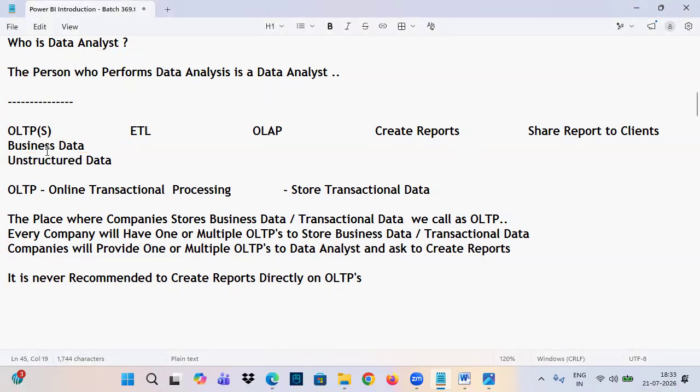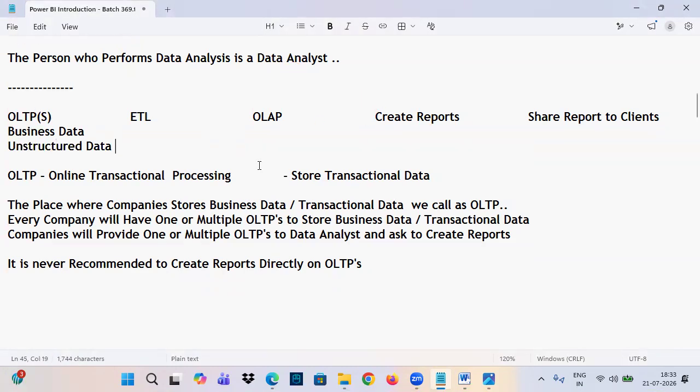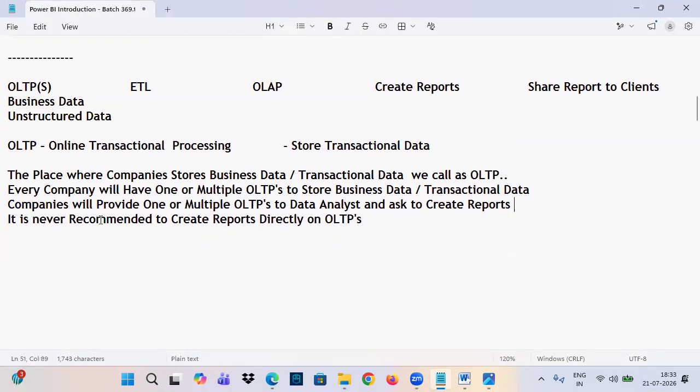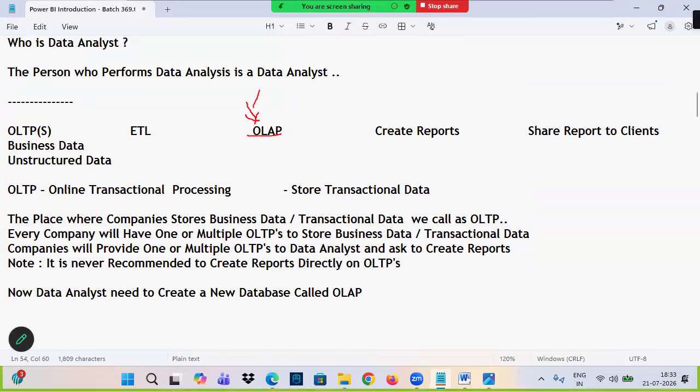Now, you guys are saying OLTPs are not useful for creating the reports. Then what will the data analyst do? Make a note, it is never recommended to create reports directly on OLTPs. Now the data analyst needs to create a new database called OLAP. This new database, the data analyst will create.